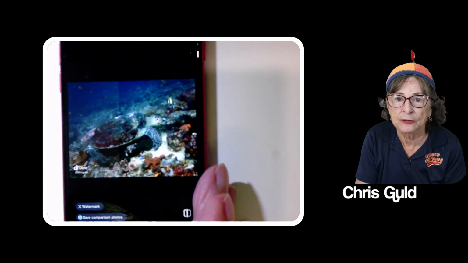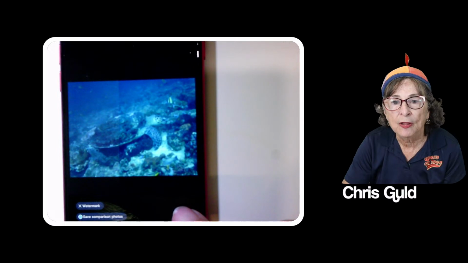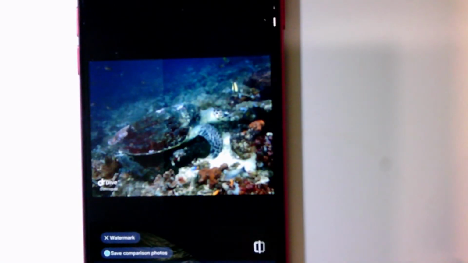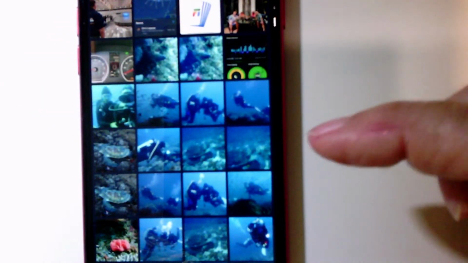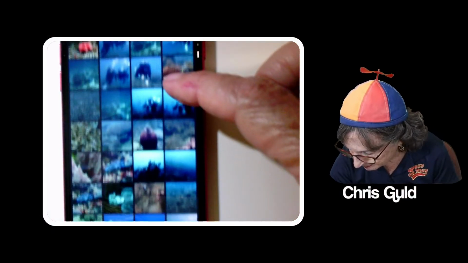Now, it would be better on the bigger screen, but still. And you can see what the original looked like. There's the original. There is the one tap color corrected. Amazing. Wow. It's truly amazing. Yeah, just wow. But let me show you just a couple other examples.